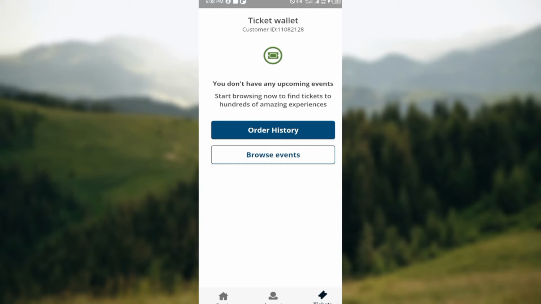Currently I don't have any tickets, I've not ordered any tickets and I don't have any tickets in my shopping cart. But for you, on this page you'll see your cart icon at the top right corner of your screen. All right, so all you need to do is to click on it.